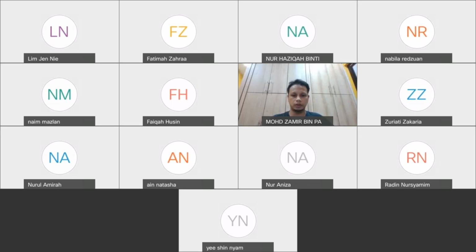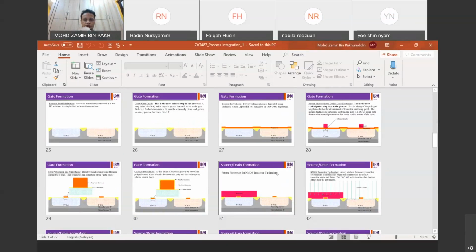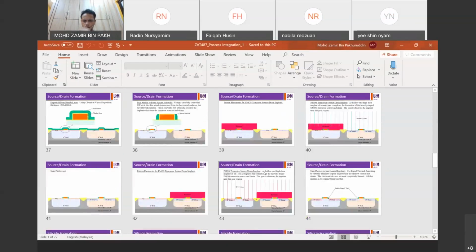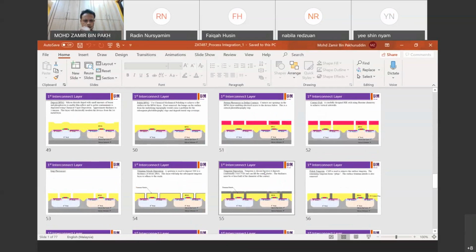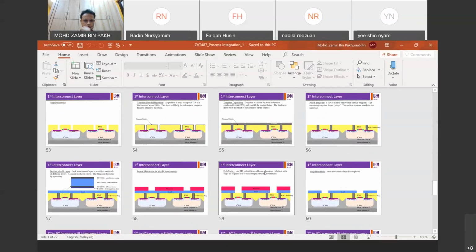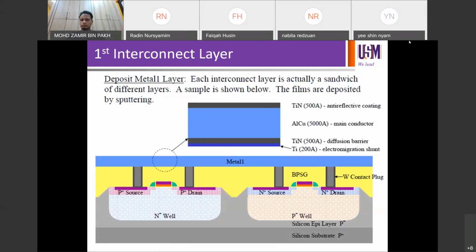Right, okay. Where do we stop? Gate, source, drain. Metal 1. Okay, can you see the slides?